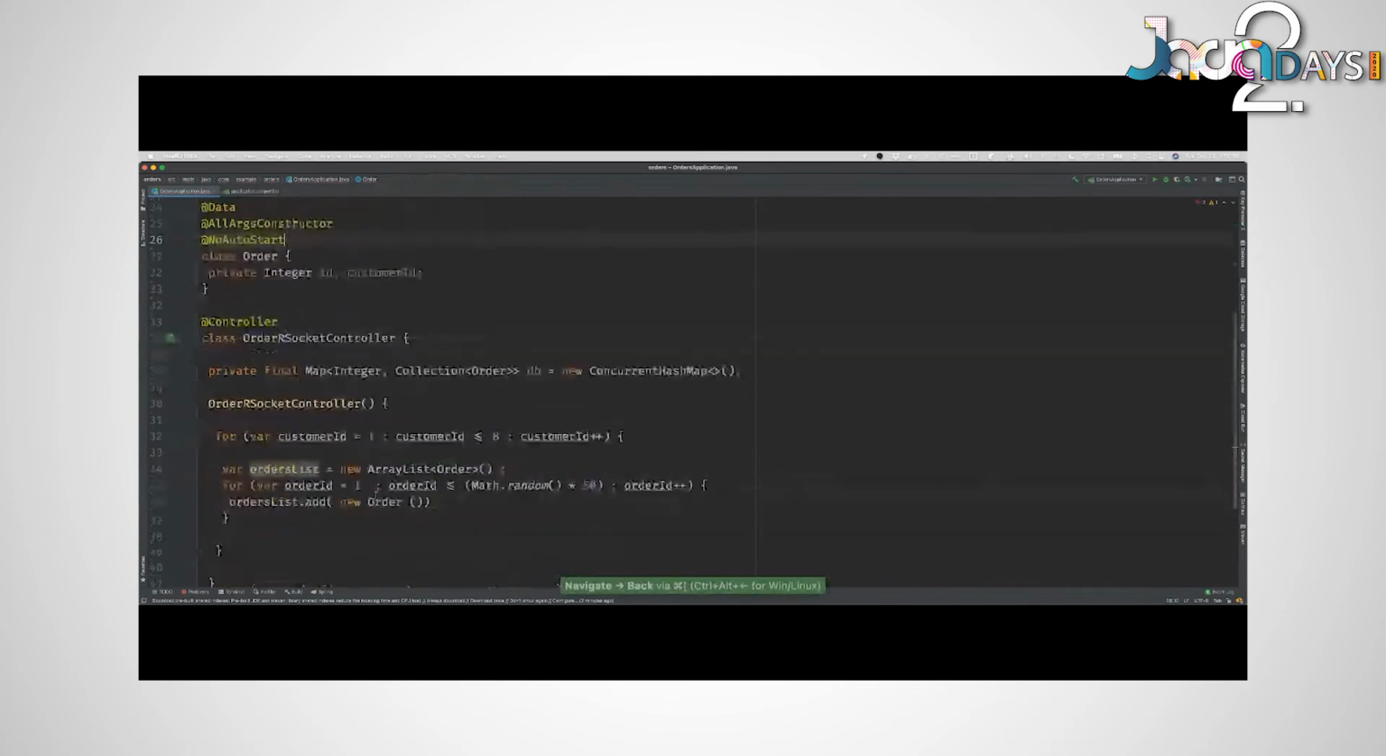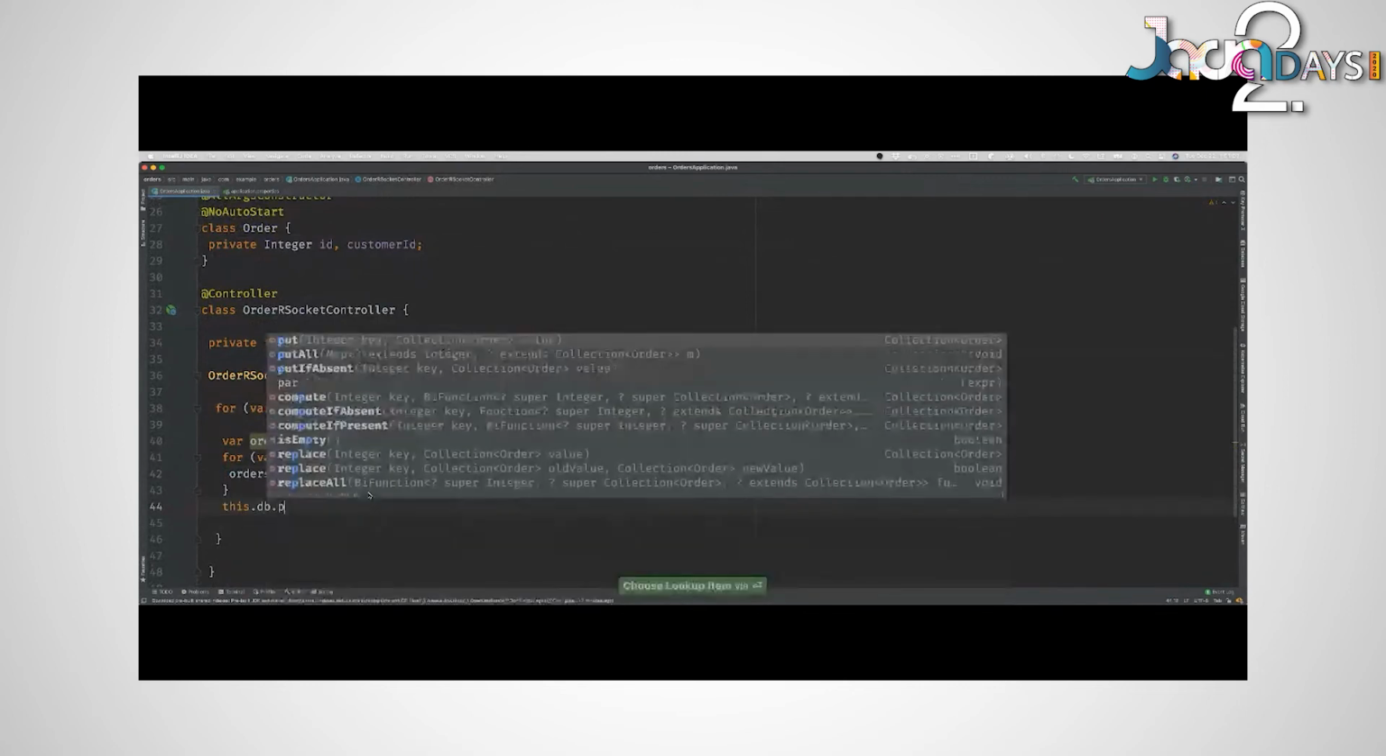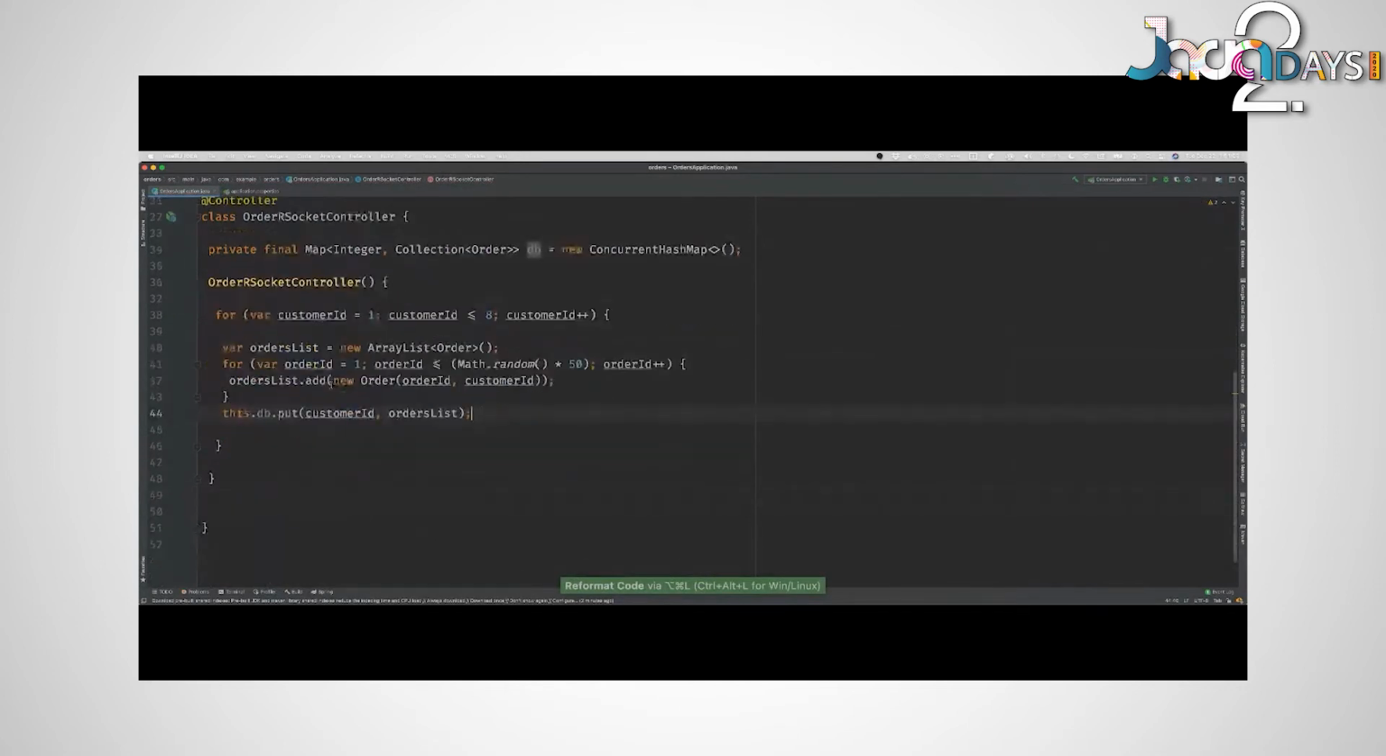Okay, and it'll be order ID, customer ID. There we go. So that's the basic order thing, and then we're just going to put that in the database. We'll say this.db.put customer ID orders. So now when somebody comes asking for the data in this RSocket controller, we can just look it up in that in-memory map of data.